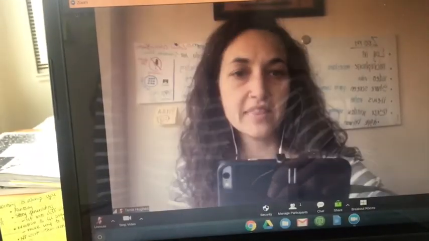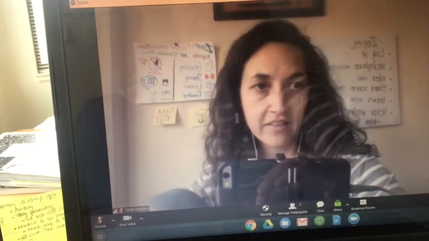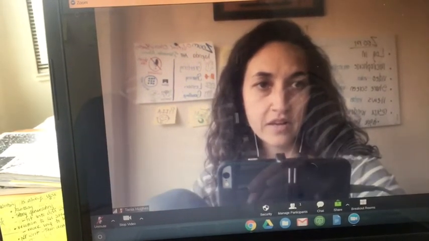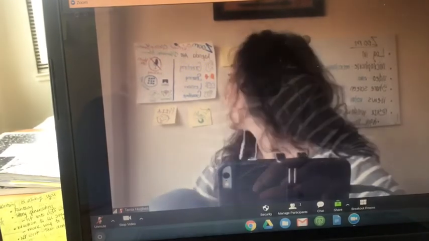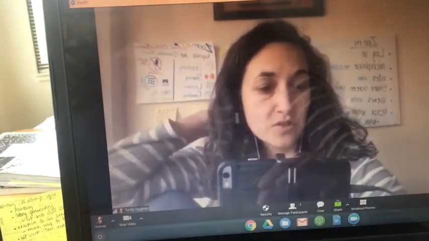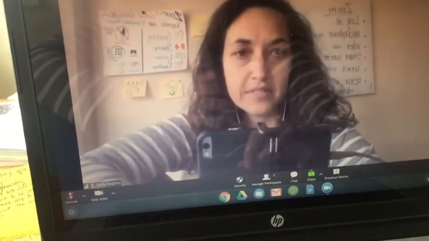Now, if I would like to go between different views, again, I click on this for the gallery view. I click on this for the solo view or the speaker view. So I can toggle between views using this button right here, gallery view and speaker view. It doesn't change because I'm the only person.